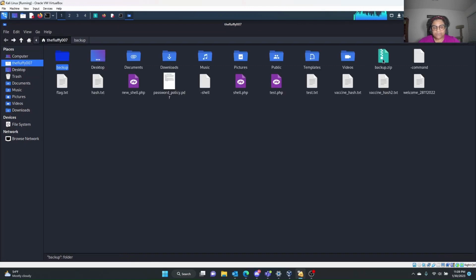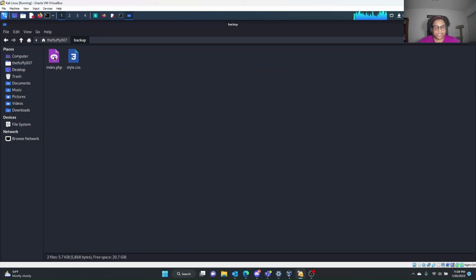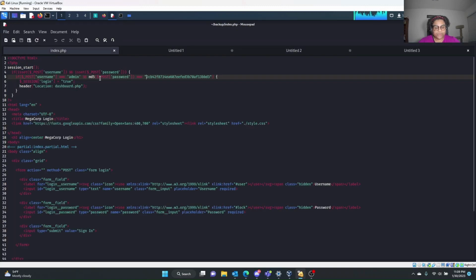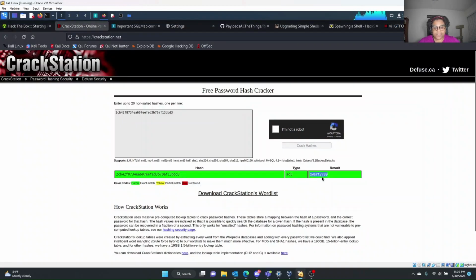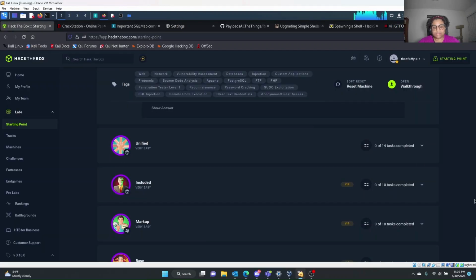So then we extracted the backup, entered the password, and it gave us this. Then we went to index. We saw the username was admin, and the password was an MD5 hash. Went to the internet, went to CrackStation, got the MD5 hash, which was qwerty789. Then we logged in, went to the search, and noticed that the search had an SQL injection.